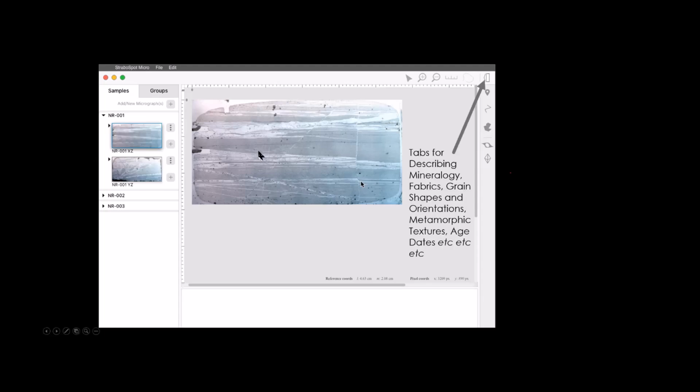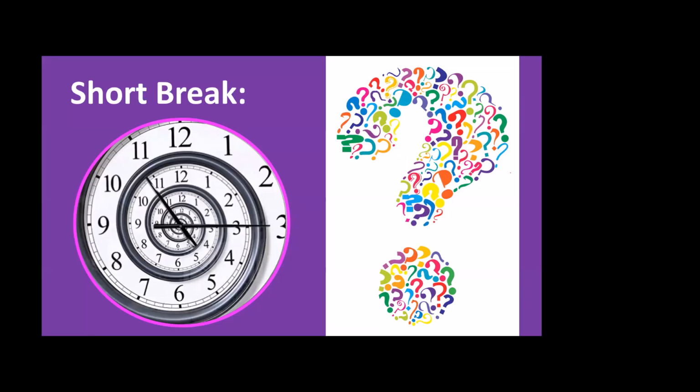And then finally, these tabs that we're currently working on, there's going to be a whole series of them for describing mineralogy, fabrics, grain shapes and orientations, metamorphic textures, age dates, you name it. Hopefully we'll have a tab so that you can input your metadata in there. And I'm happy to answer any questions.